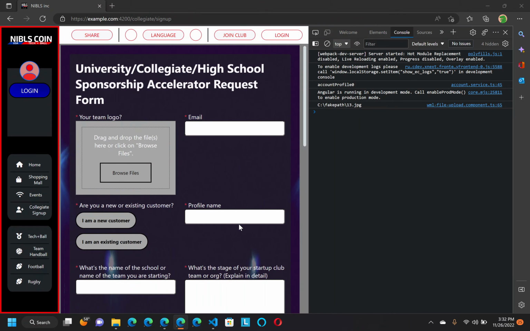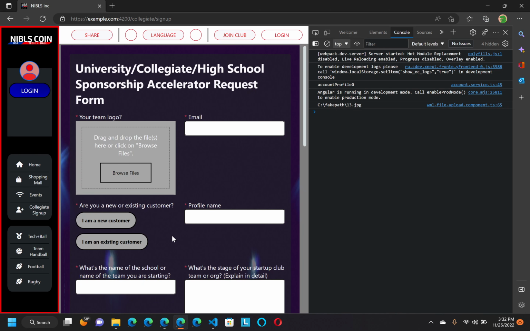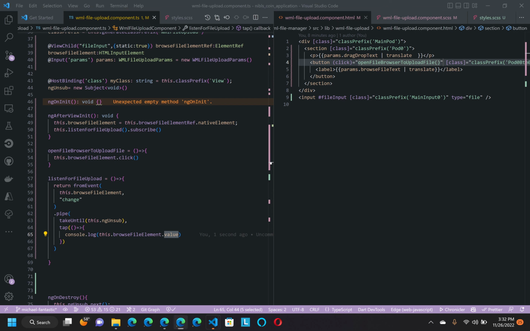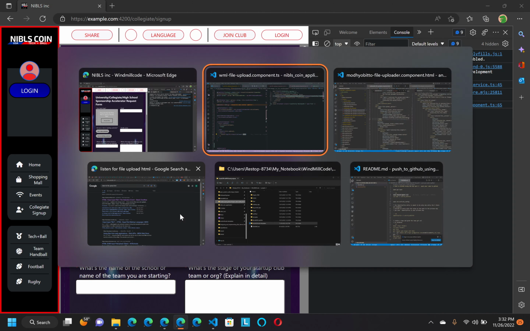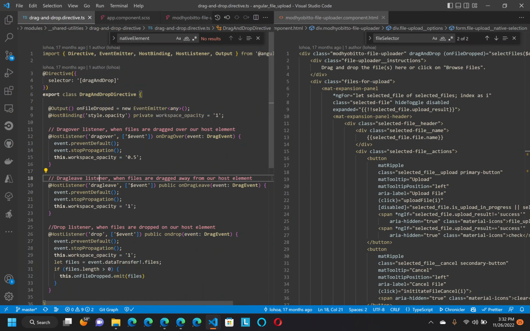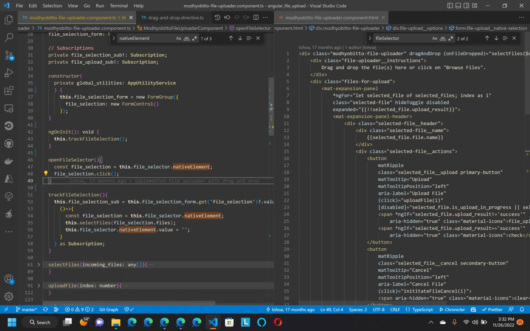Right. So that's where basically my value is. I actually want the actual file object. Right. So let's see what they have here. Gotta drop that drag and drop. Right. But I just want to go back here.